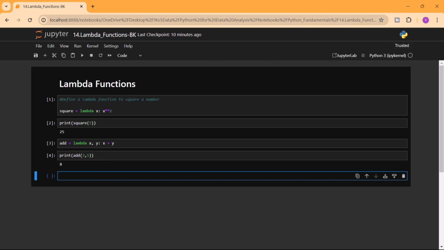Another important thing we need to understand is that Lambda functions are often used with higher order functions like map, filter, and sorted to perform operations on sequences of data. So let's take an example. Let's say we have a list of numbers, and we want to square all the numbers using map and Lambda functions. So let's define the list of numbers. Let's say numbers equals 1, 2, 3, 4, 5.